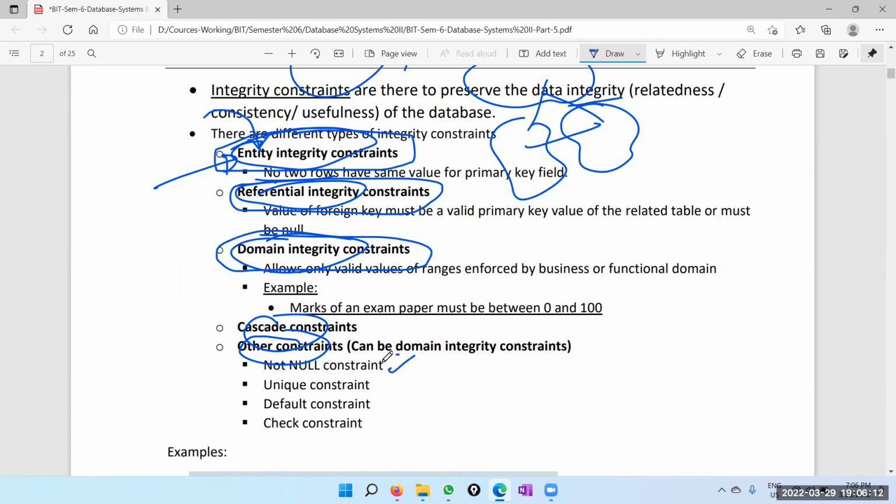Not only primary key, you can, for example, say password cannot be null. Unique constraints: maybe the email may not be the primary key, but still you want to make it unique. And default constraints: if someone does not give you a value, we want to set up a default value. And some other check constraints where you can check for some complicated combinations, validations, etc.